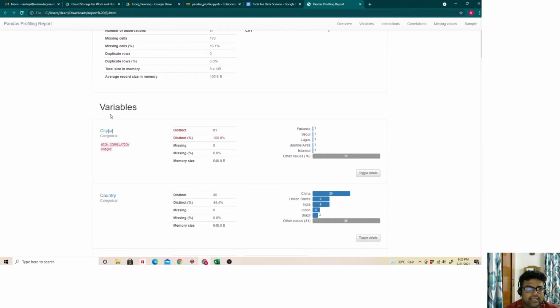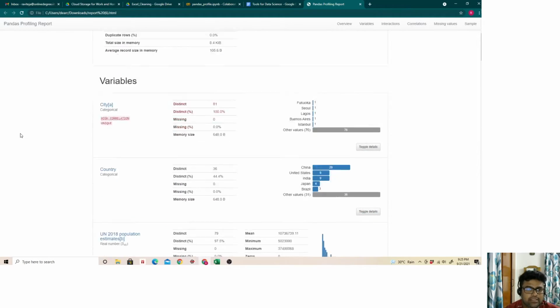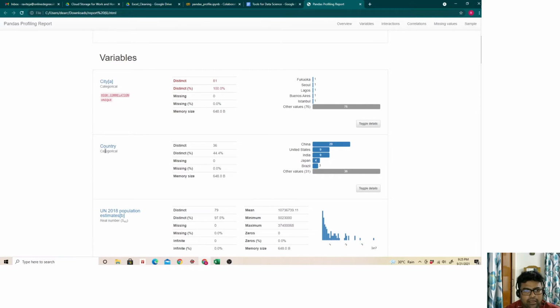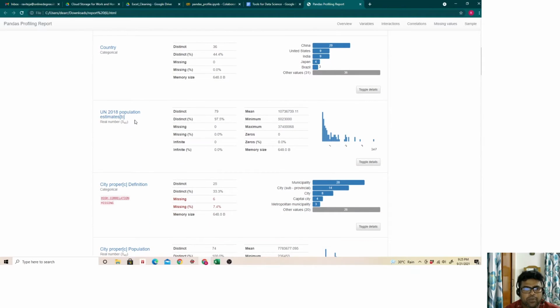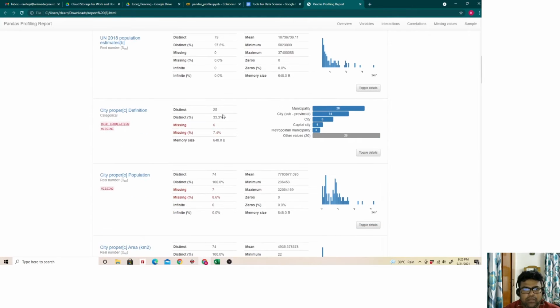The first thing is the distribution of each of the variables. Let's see the variable country. It's a categorical variable where China is repeated 20 times. Essentially, it means the number of cities belonging to China in our dataset is 20. Similarly, let's look at the population estimates. As you can see, this is the outlier we have. Similarly, the city proper definition takes values from municipality till metropolitan municipalities, showing the frequency of these particular values in our dataset.